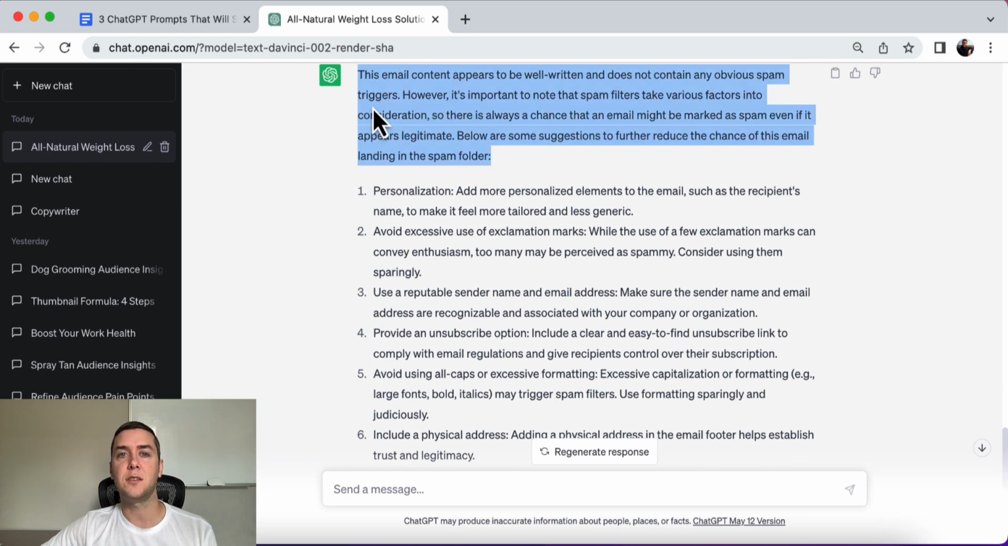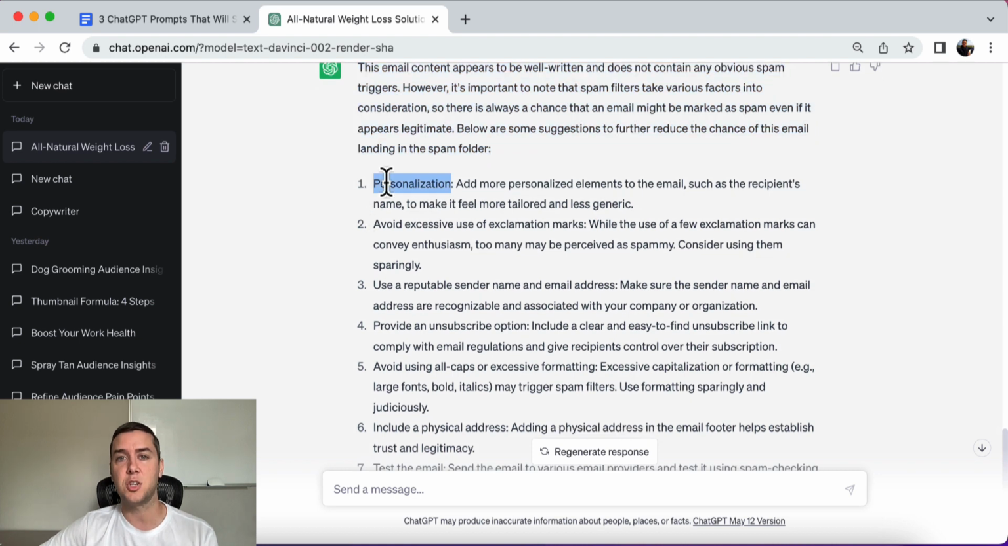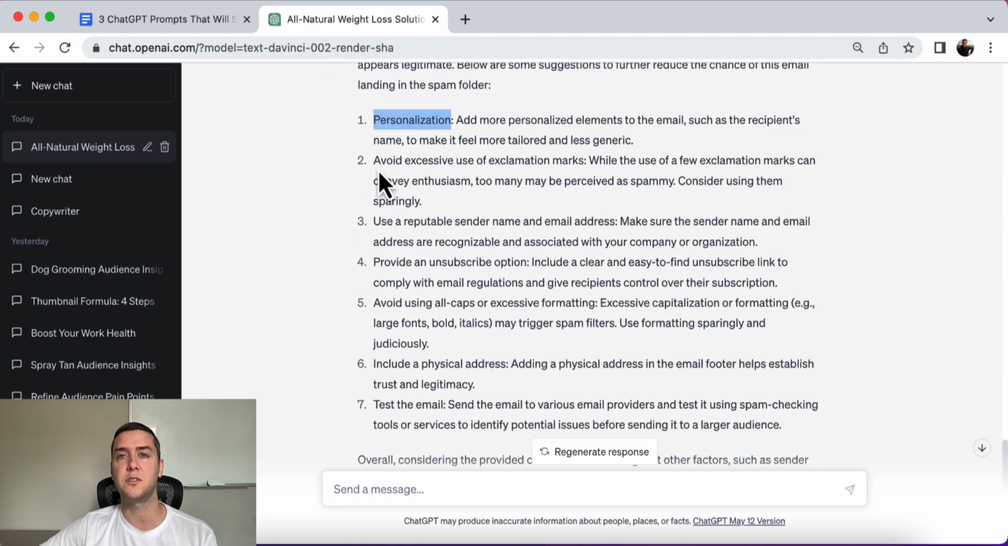This email contains content that appears to be well written and does not contain any obvious spam triggers. However, it's still important to note that spam filters take various factors into consideration. So there's a chance that an email might be marked as spam even if it appears legitimate. Below are suggestions. Okay, personalization. We want to use personalization. We want to use the person's name, if we have them opt in and get their name. It's going to help avoid ending up in the spam folder.